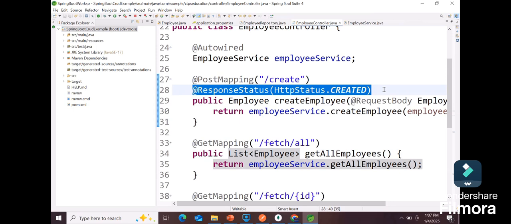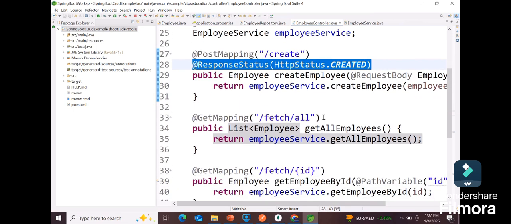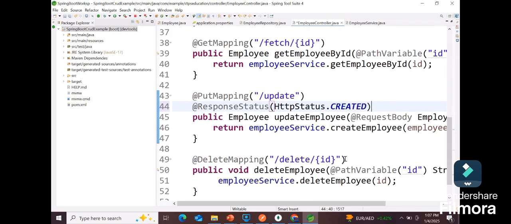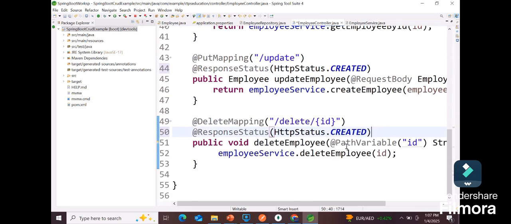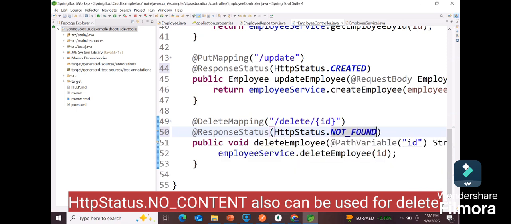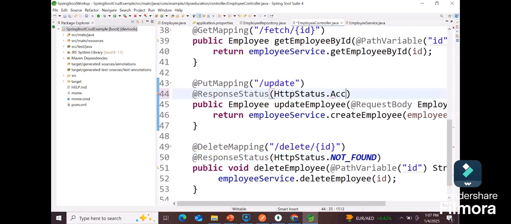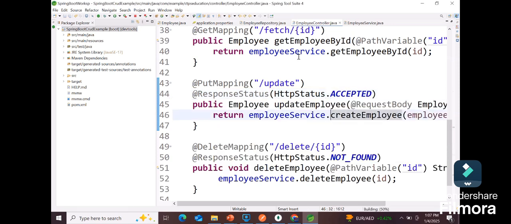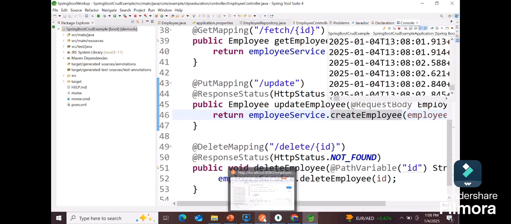Okay, similarly we can update for all the endpoints. For GetMapping, I think it is better to keep 200 OK itself. Let's update for PutMapping and DeleteMapping. Okay, for DeleteMapping, let it be status not found. I'm typing HttpStatus dot NOT_FOUND. Let's add that. Similarly for update, let's change this to ACCEPTED. Yeah, now we have completed everything.